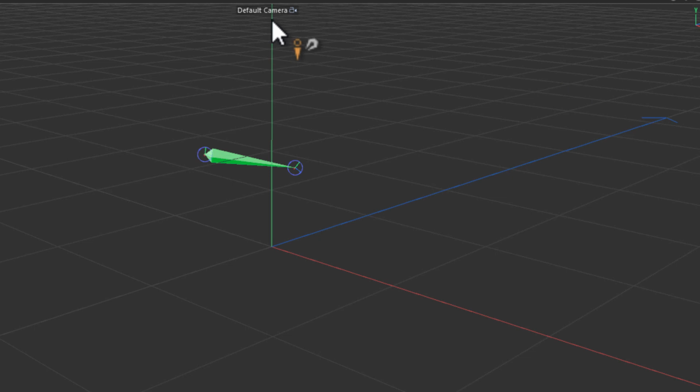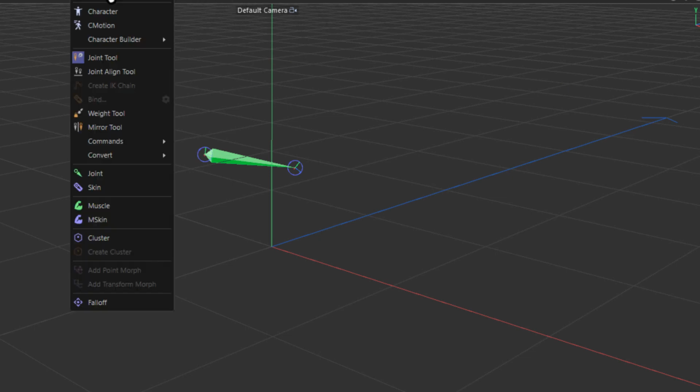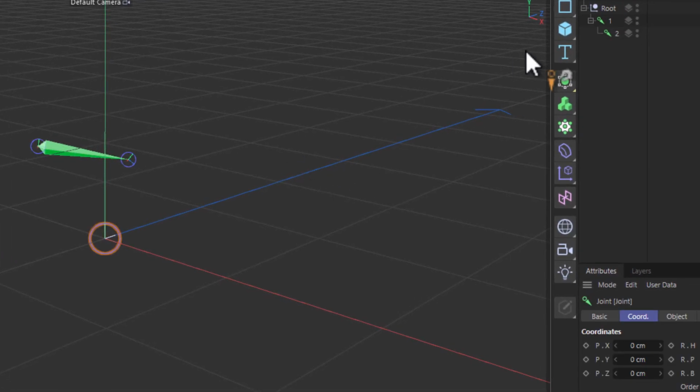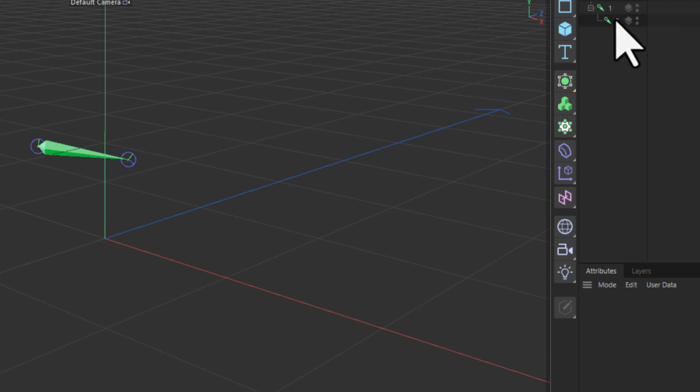Another way you can add a joint is by going to the same menu again and clicking on the joint where you just create one single joint. You can see that it's created this. Often it's the case that you want to use this tool when you want to add a joint in between as a child or a parent to a joint that already exists.